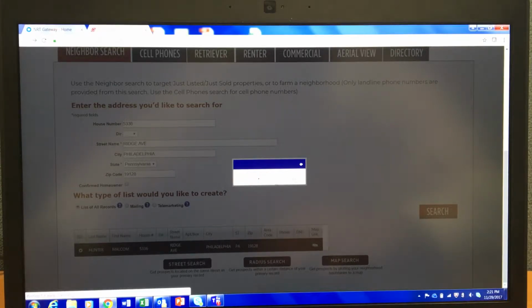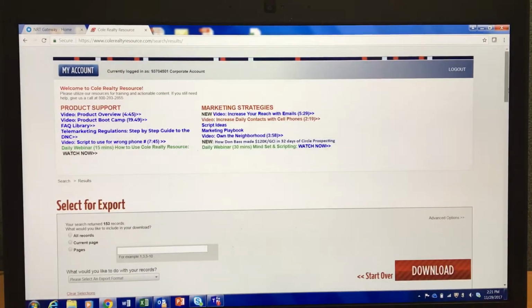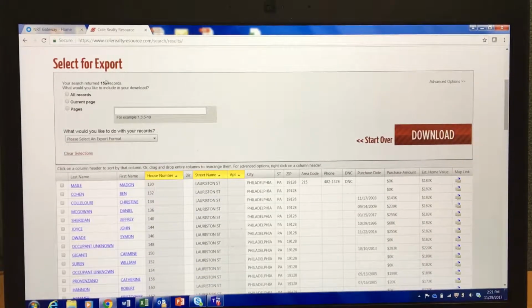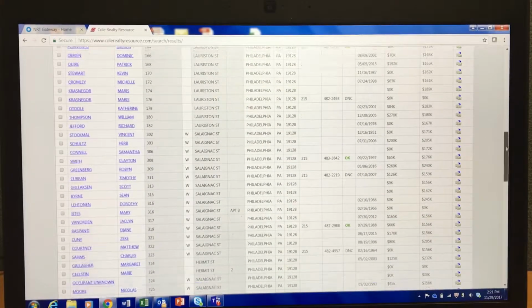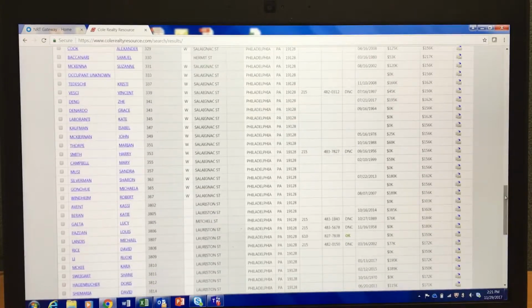When I hit continue, waiting for the response, you'll see that yielded me 152 records here. And that's pretty nice. You can see it's all broken out. I have Larston Street, I have Salinak Street, I have all the areas. It's not just the Ridge Avenue.